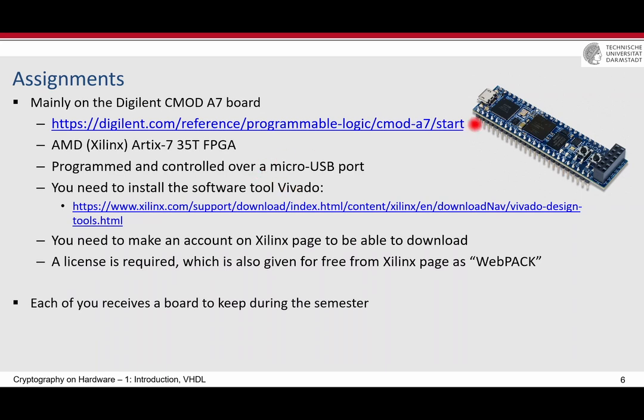Each of you will receive one of these boards. You can keep it till the end of the semester. Of course, if you stop visiting the lecture and say that you don't have any interest anymore, you have to bring this back. And the board doesn't cost much. This is roughly 100 euros. If you want to buy one for yourself, this is doable.